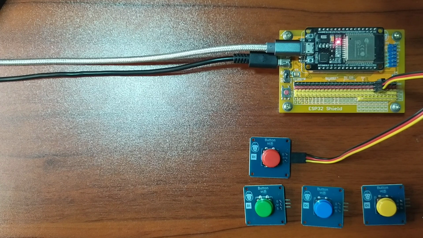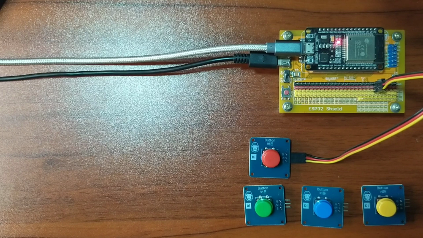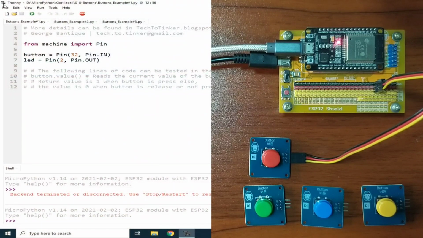I attach the other end of the DuPont jumper wires to the ESP32 shield pin headers by matching the colors of the wires to the colors of the pin headers, which is black to black, red to red, and yellow to yellow pin headers. For this experiment, I chose GPIO32 to serve as the input signal pin for the red button module. For the software part, I prepared here 3 example source codes for this demonstration.